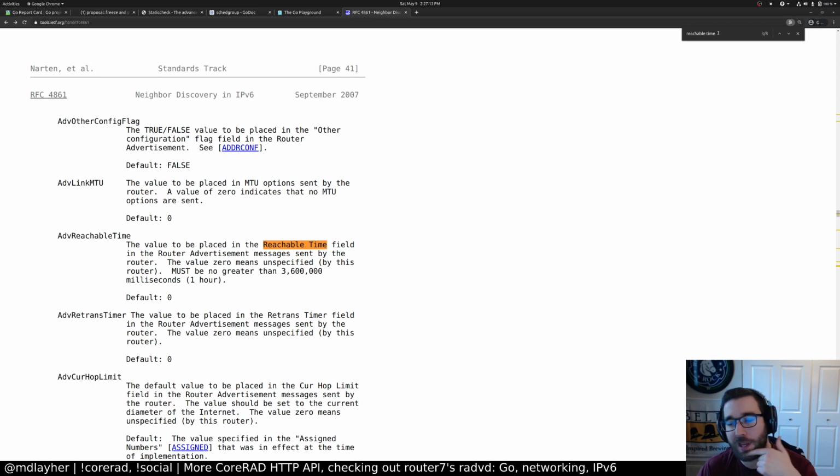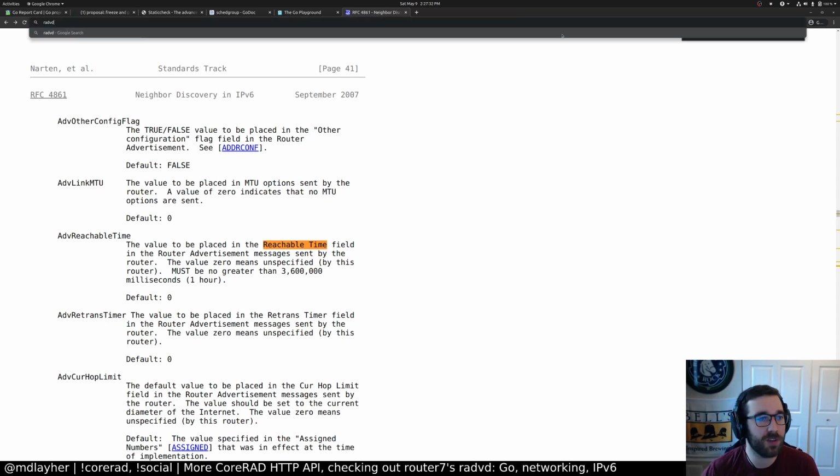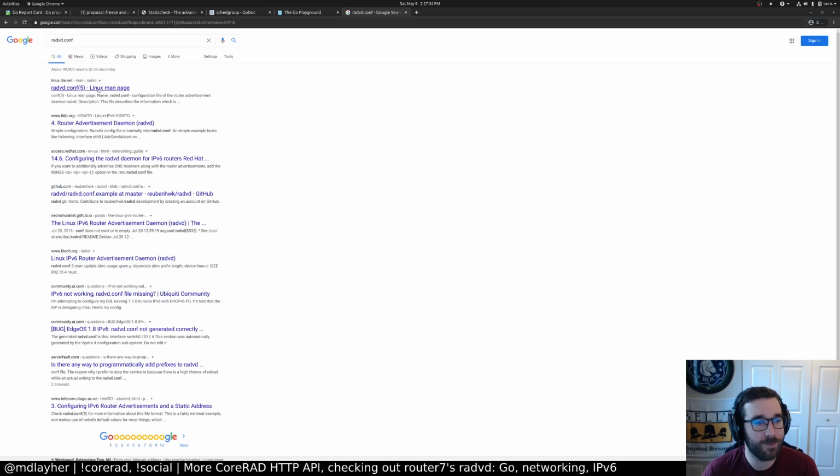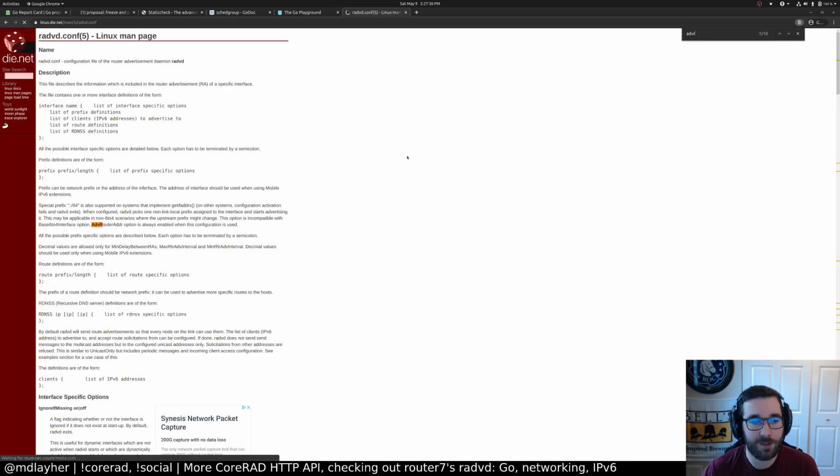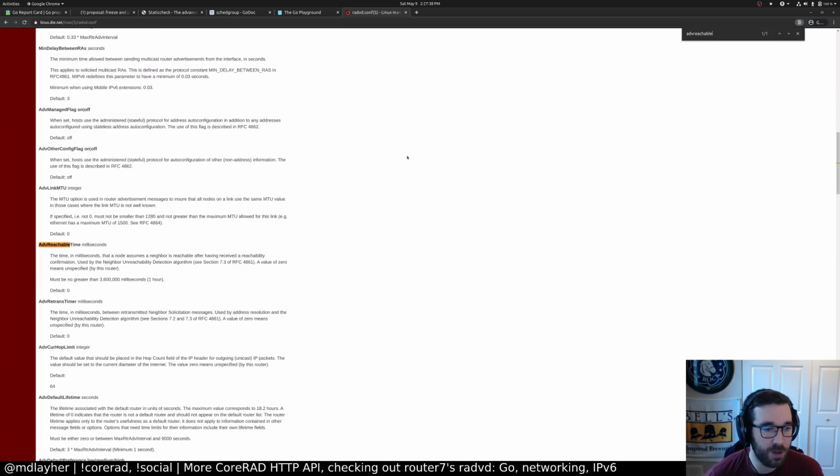I guess we should probably specify this as some number of milliseconds versus seconds. I guess it doesn't really matter, but I'm curious what the default is for this. Let's check radvd too. So radvd.conf. AdvReachableTime, default is 0. Must be no greater. Yeah, okay. So I think we implement those same rules.